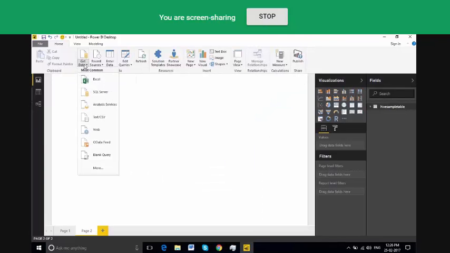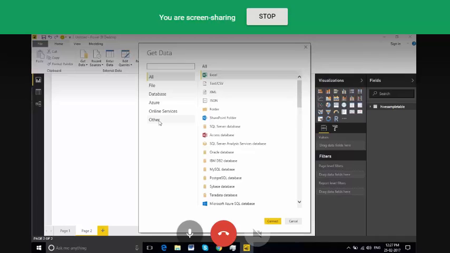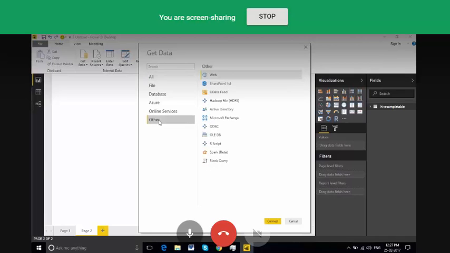And to pull the data, we need to go to Get Data, More. It's working slow, I think. And in here we should take Others and connect to ODBC.